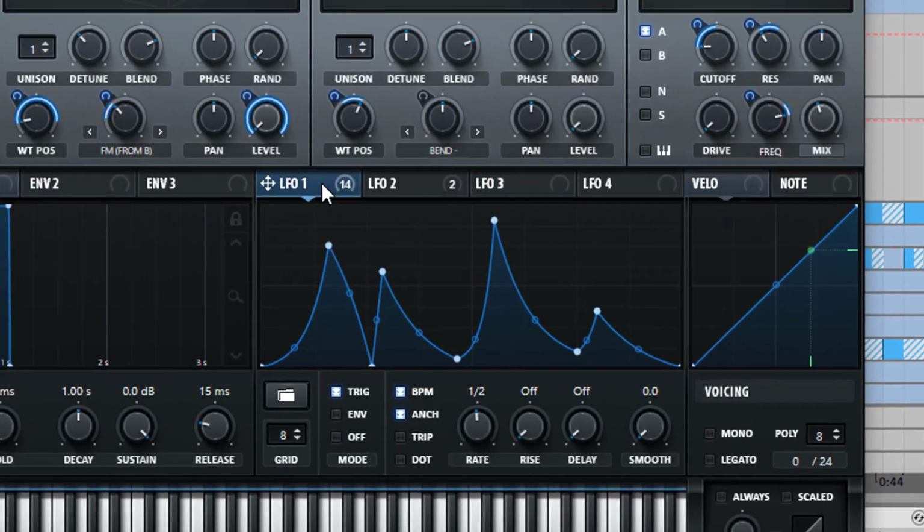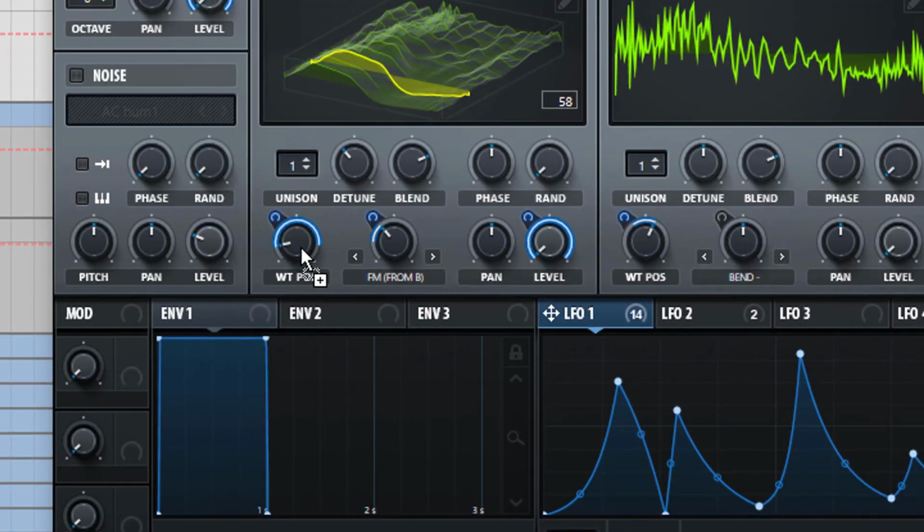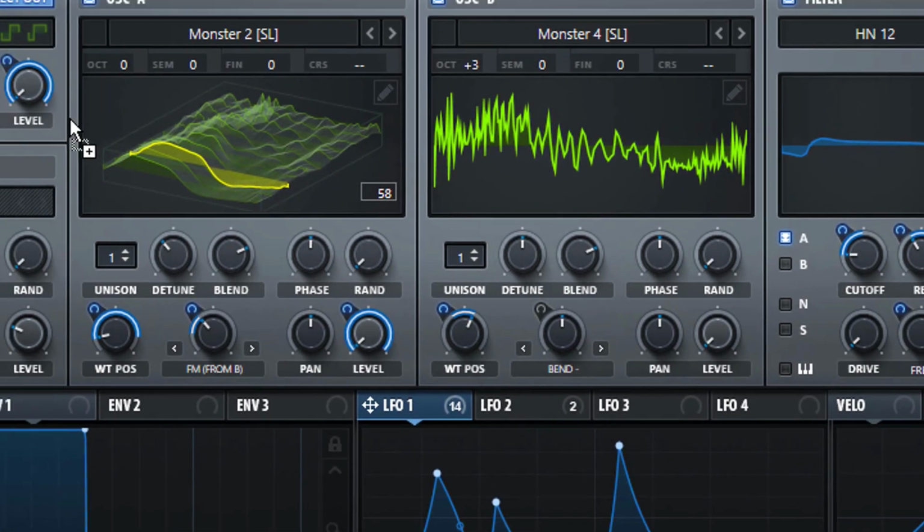Before we go forward, let's make this LFO shape and drop it onto the level, onto the wavetable position of oscillator A, warping mode of oscillator A, wavetable position of oscillator B, and to the sub-level.